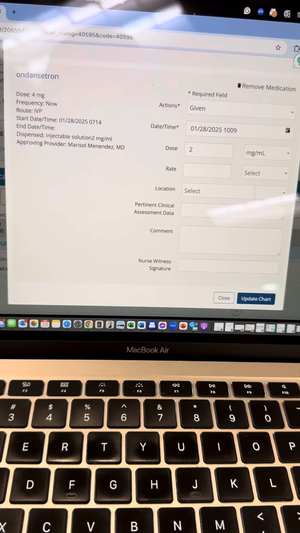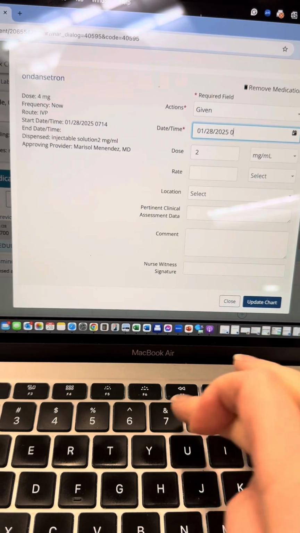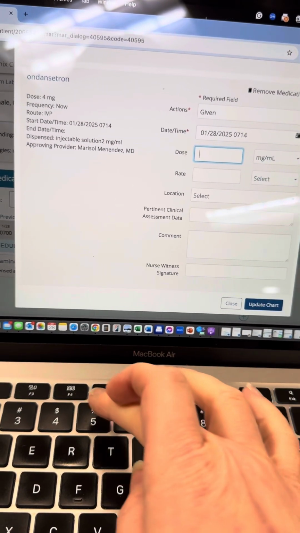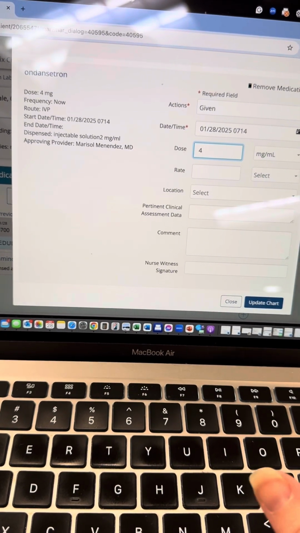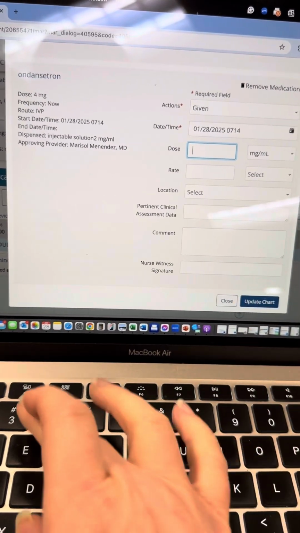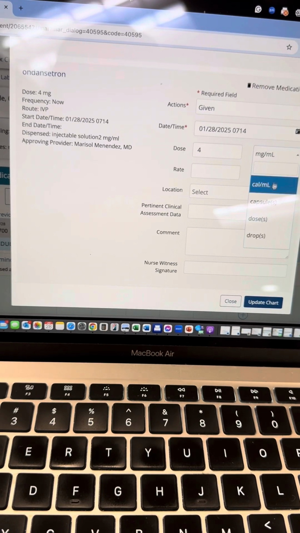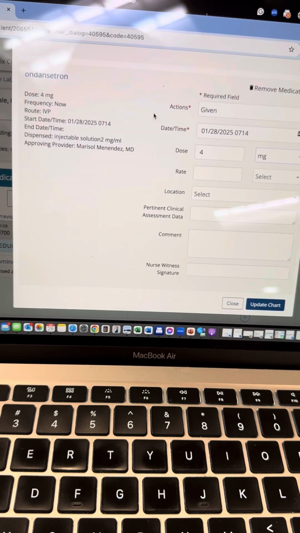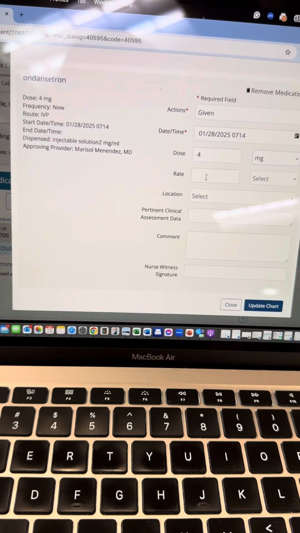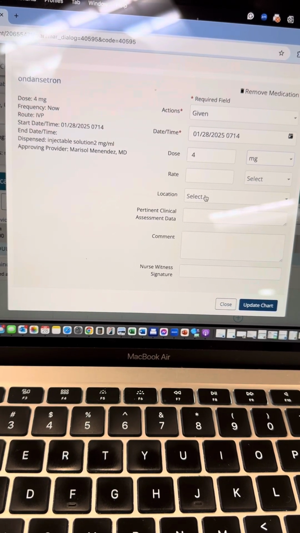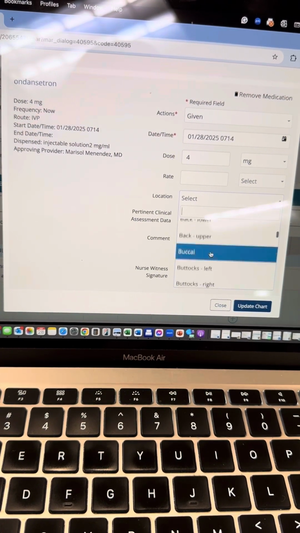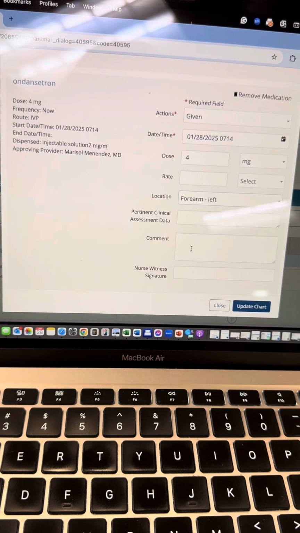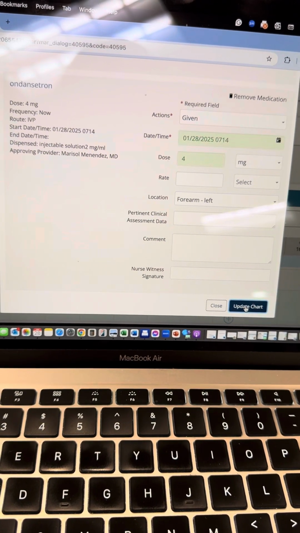Second medication, that ondansetron, I'm going to change it to 7:14. The dose was actually 4 milligrams, well, it was 2 milligrams per mil, so it is 4 milligrams is what I'm going to give. Okay, see how I changed that to what it said there? And I'm not giving a rate because it was IV push. And then we are going down to find the left forearm again. No clinical data, no comment, no witness signature, and update chart.